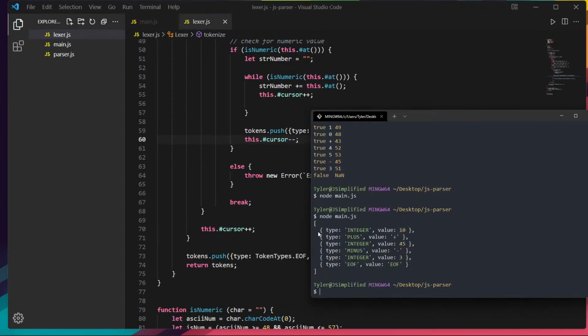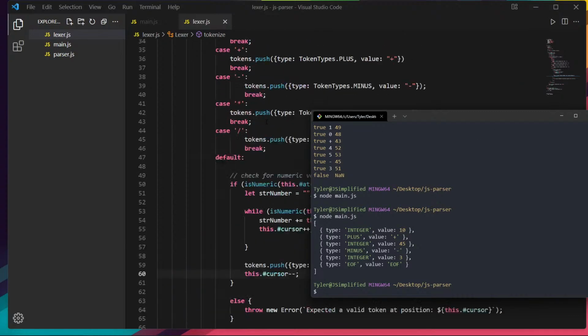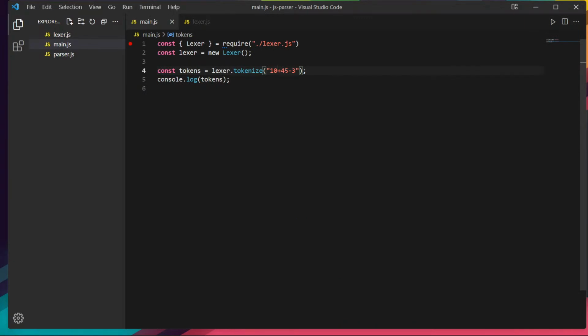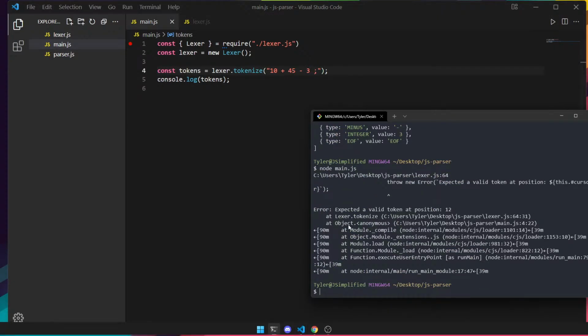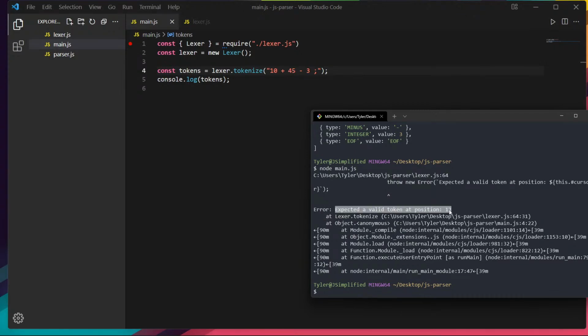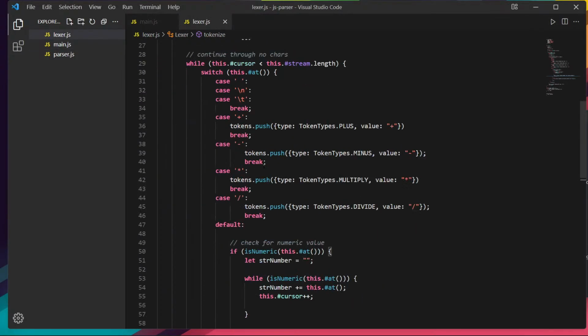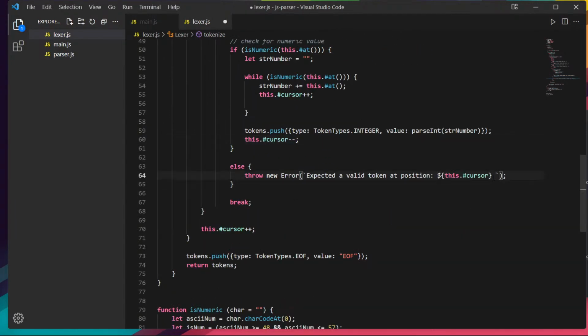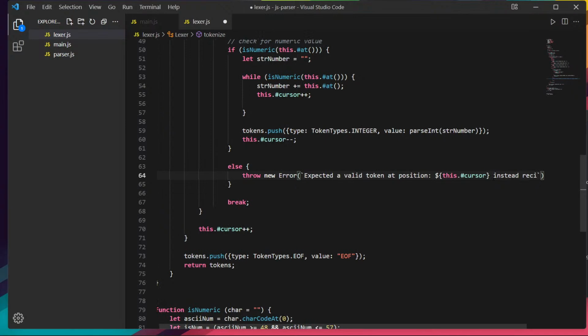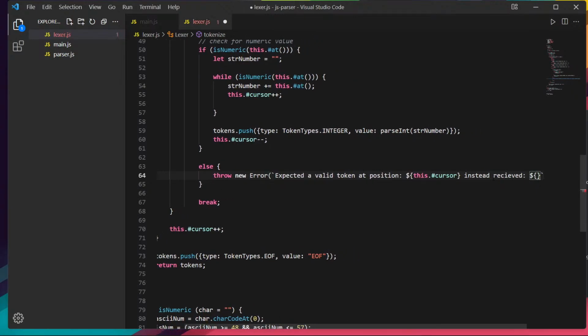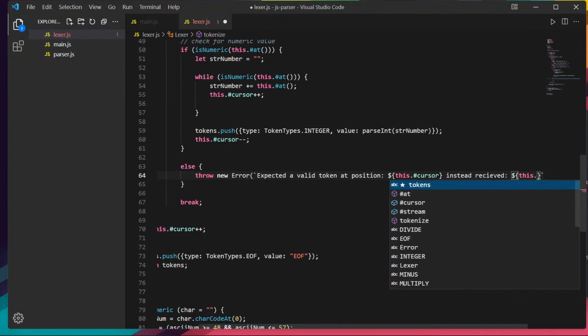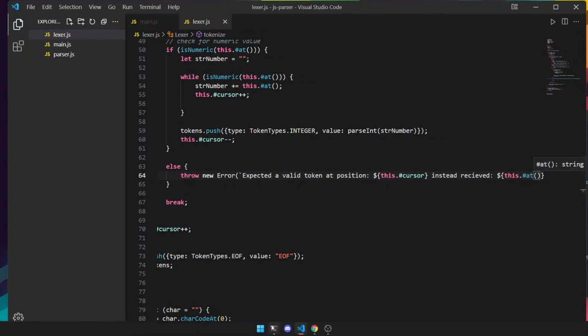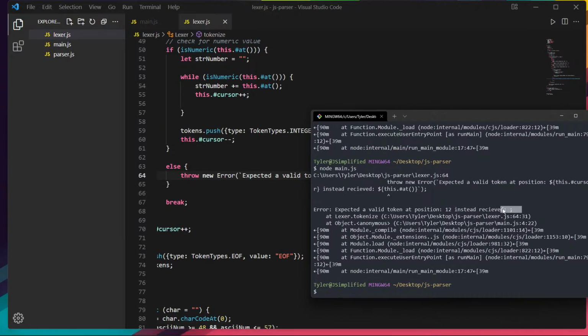Okay, so we have our tokens, right? So now we can actually get onto parsing. Let me verify that invalid tokens work too, right? We don't want them to work, but let's make sure they don't. So let's throw in a token like a semicolon. We have no clue what a semicolon token is. So what do we get? Expected a valid token at position 12. Beautiful. Let me also log out what token it is. Instead received this dot at. Yep, instead received a semicolon.